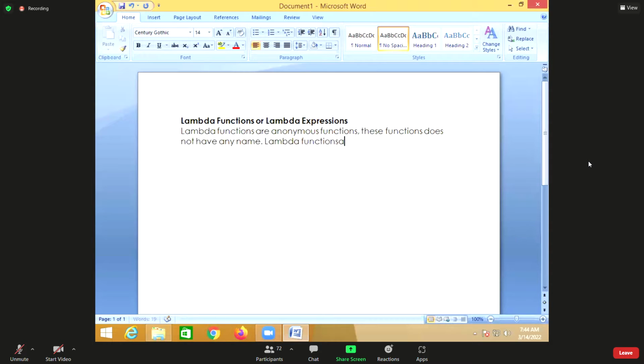So lambda functions are higher order functions. Higher order functions means the functions which can be defined as arguments. The functions which can be defined as arguments are called higher order functions.